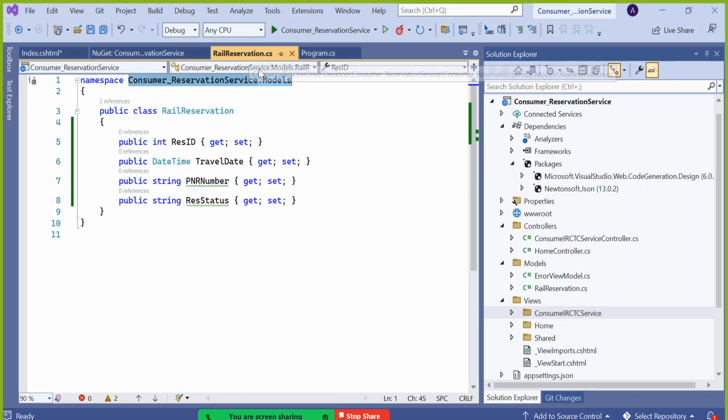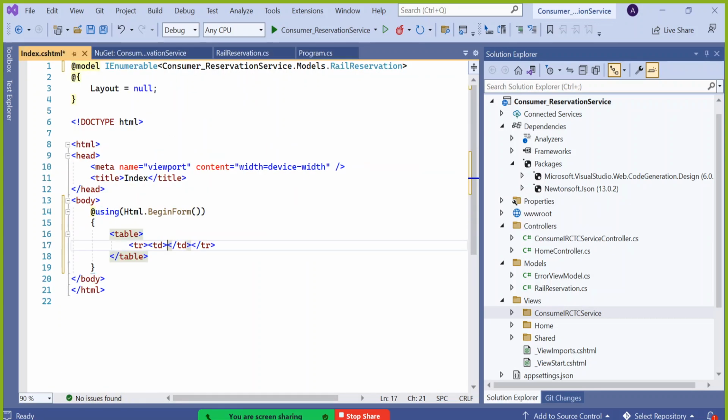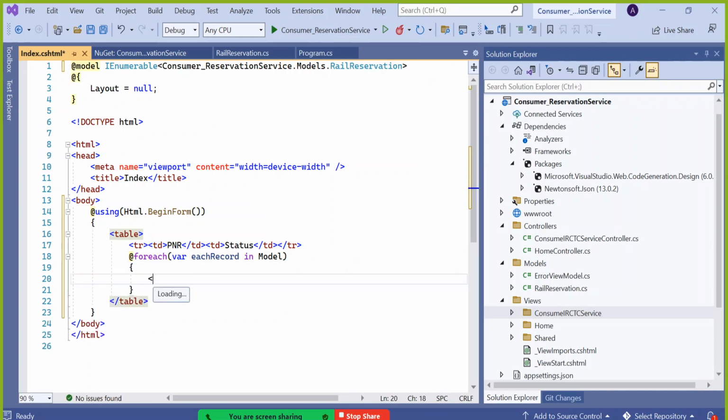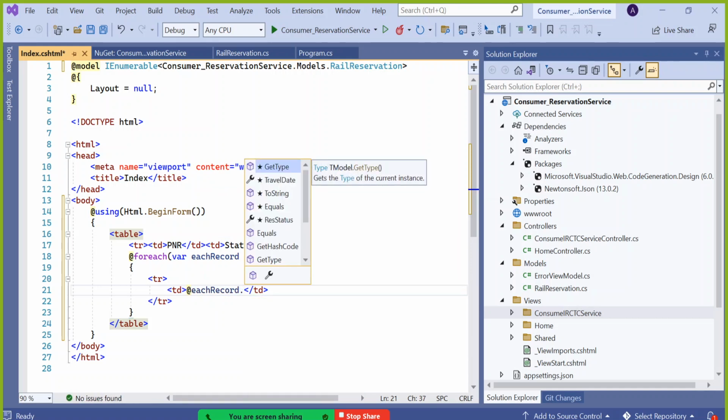I'm not displaying everything, just out of four or five things, two things I'm displaying to quickly finish it. Suppose I want to display PNR number and reservation status. So two things I'm displaying, you can display all things. So PNR and status. Okay, so here you go. @foreach Model. I'll display PNR number and reservation status.